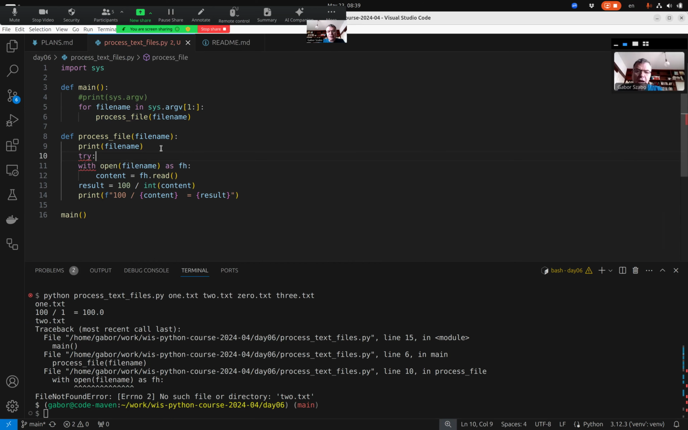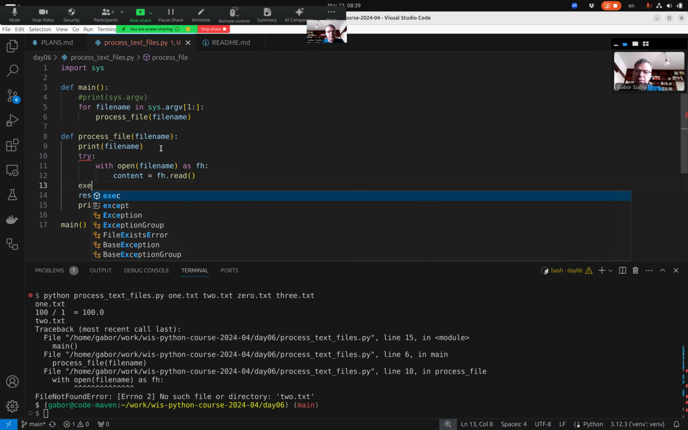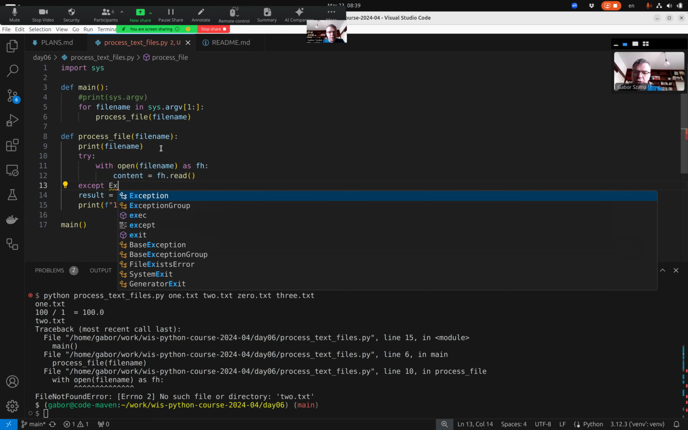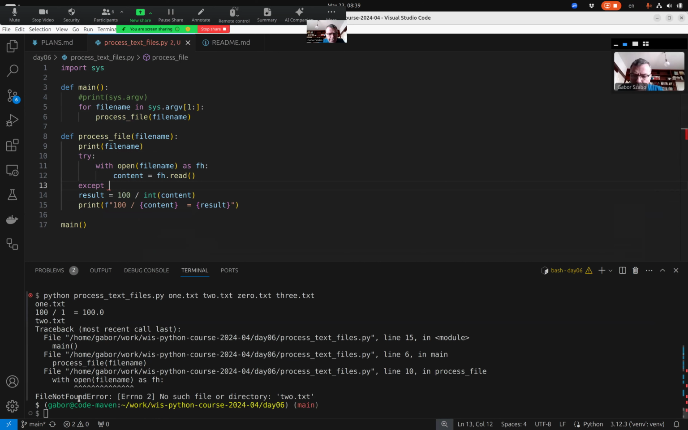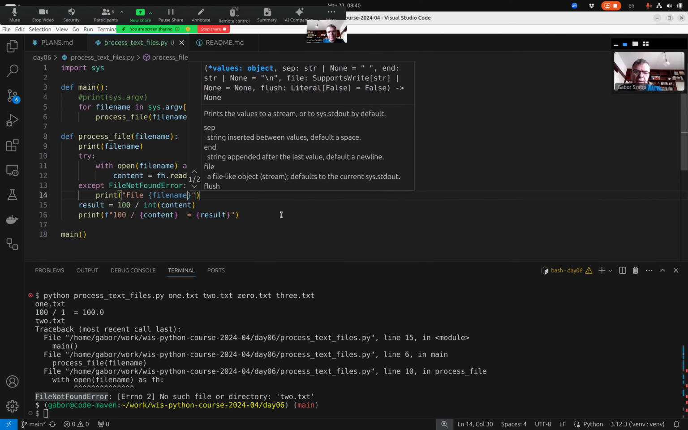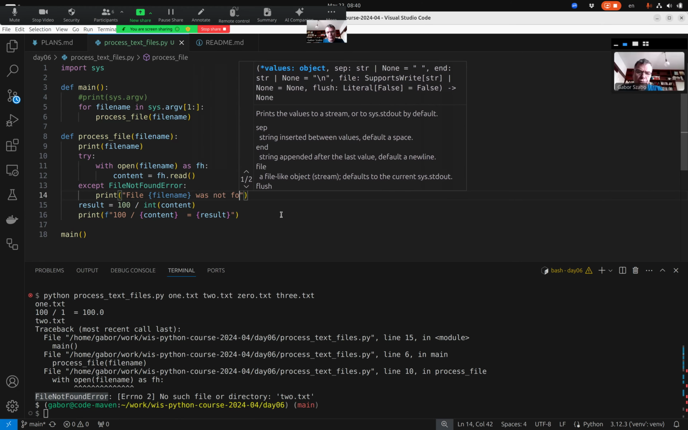I type in try, move this part one level deeper, and then I put here except, and put here the type of exception I'm catching. Wait a second, file not found. Okay, here is the name of the exception that I just got, so I'm going to copy paste that. Okay, this is the exception, and here I need to do something. Print file name was not found.